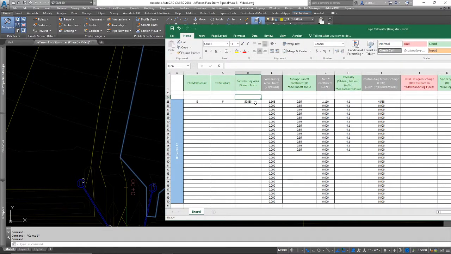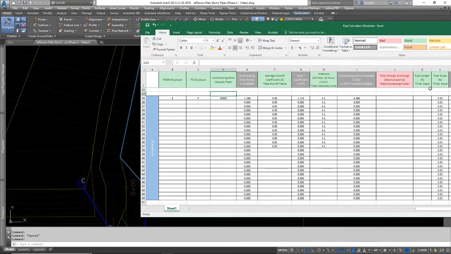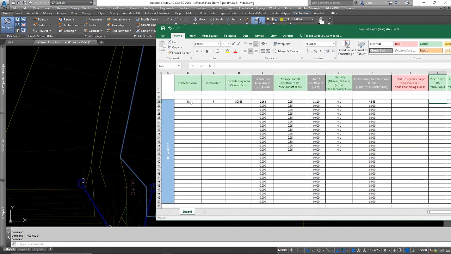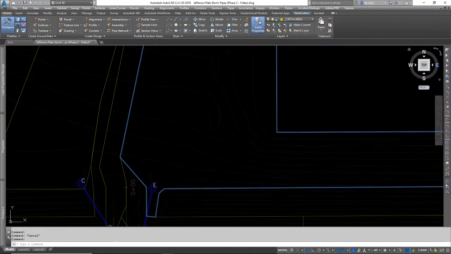And then I'll just come over to the next input columns, and I'll put in the pipe length first. I'm going to leave this red column alone for a second. So what is the pipe length from structure E to structure F?